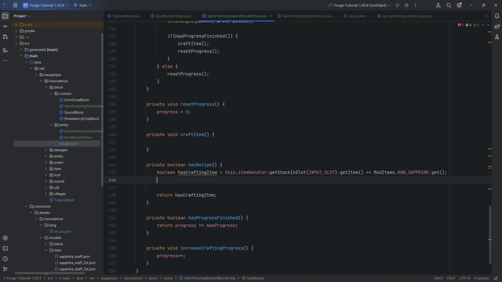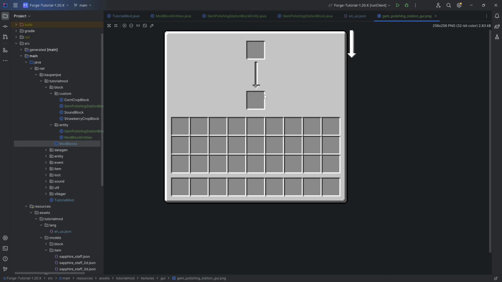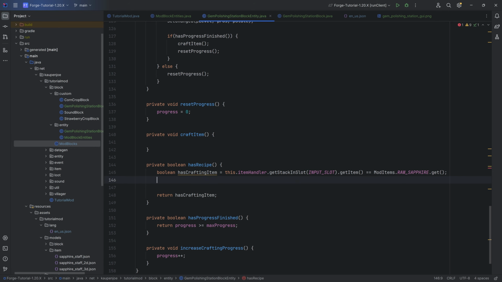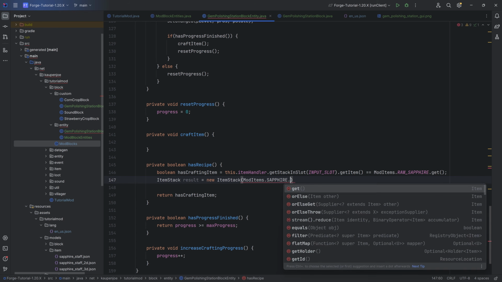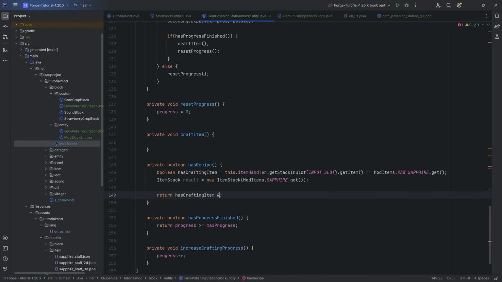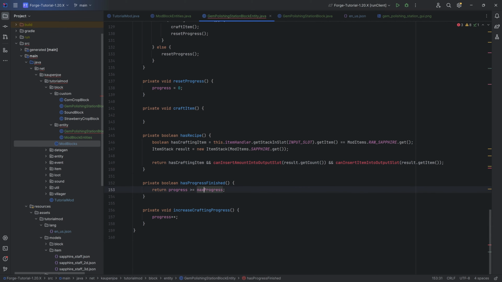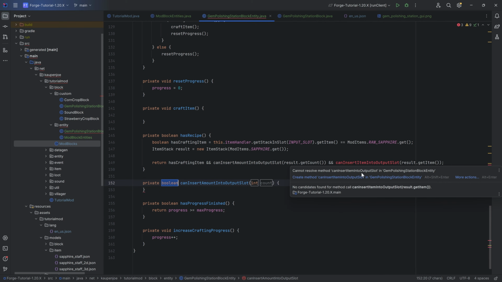But then you think to yourself, well, wait a second. Let's say we have 64 sapphires right here. What's going to happen then? Exactly. So how about we check for that as well? So the item stack that we're going to get, this is going to be our result. This is going to be the item stack result. It's going to be equal to a new item stack of mod items dot sapphire dot get right here. This is going to be 1. And what we can ask is can insert amount into output slot, passing in result dot get count. Fair enough. And we can also ask can insert item into output slot, passing in result dot get item. Those are 2 other helper methods. So we can hover over this again, create that method, and here again, create that method.